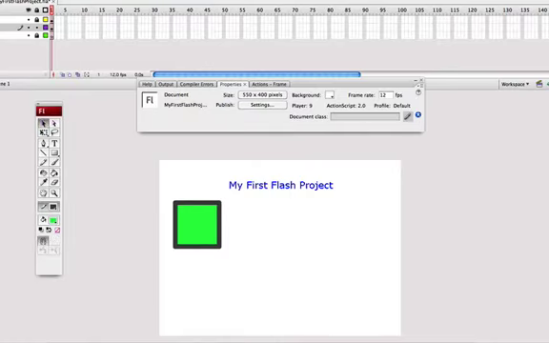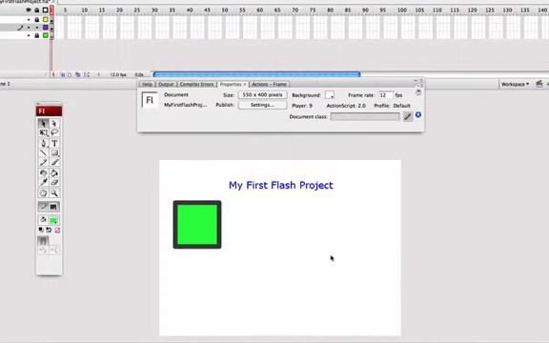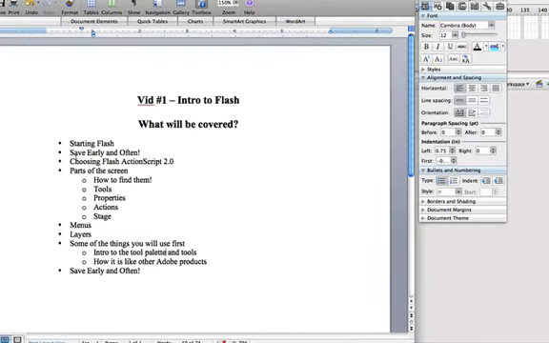So, to recap, we started Flash. You either have it already on your dock and can click to start it, or you can go to applications and find it there. Save early, save often. I did not do that as often as I should. So Command S for save. You need to choose ActionScript 2.0. That is very important to you. So let's emphasize that. Bam.